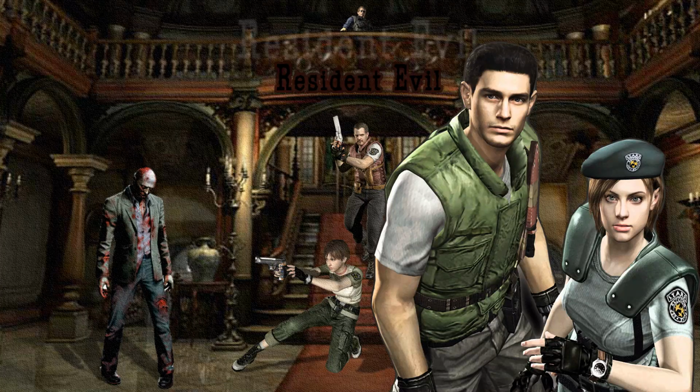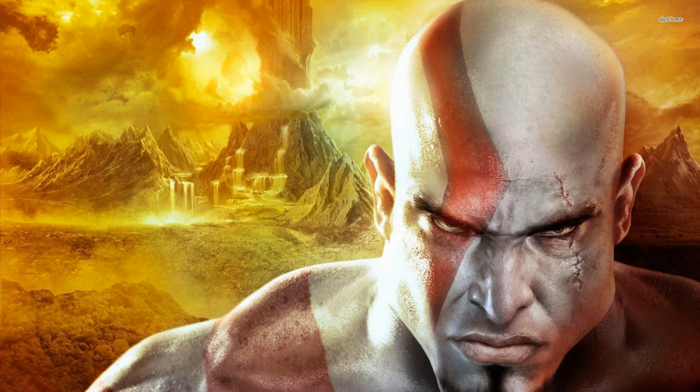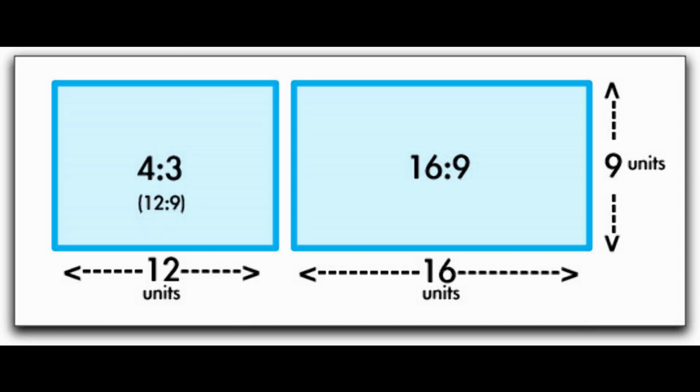Today we're going to be comparing the native aspect ratios and resolutions of Resident Evil Remake for GameCube and God of War for PS2 on the respective emulators for PC. We're going to be comparing the native 4:3 aspect ratio and standard definition resolution that the old consoles used to do versus an upscaled internal resolution and a 16:9 aspect ratio.